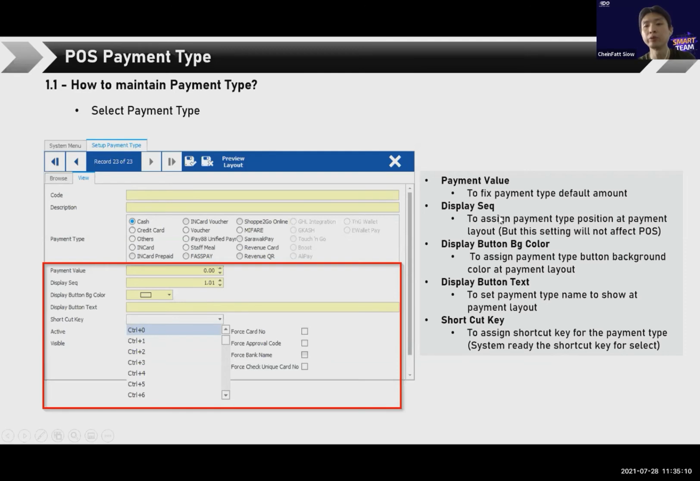And then the display sequence is to assign the payment type position at the POS layout. But this setting will not affect the POS. So this one, you just put a number for the display sequence. But here only will show, if let's say after you set it, you can try to click this one, preview layout, to show the layout for the payment type.